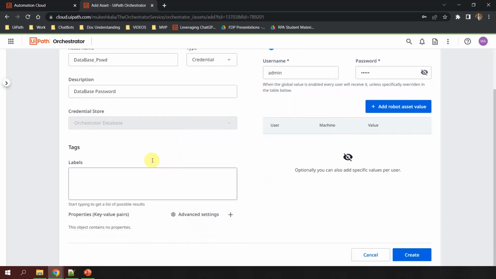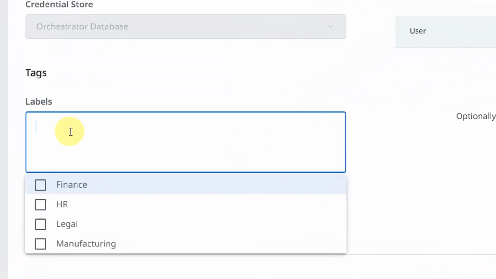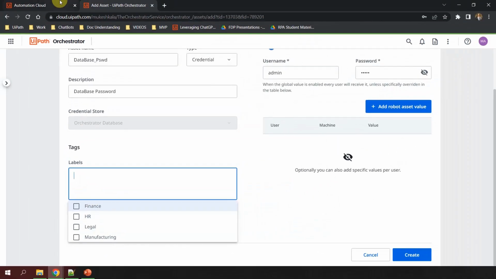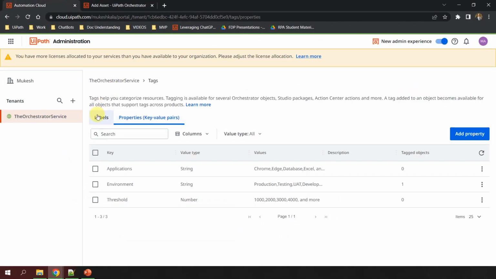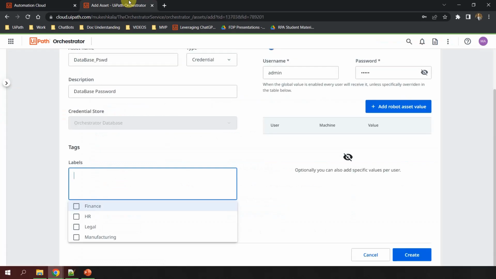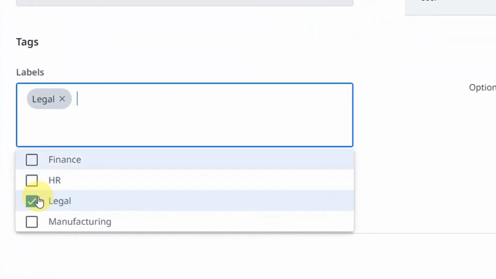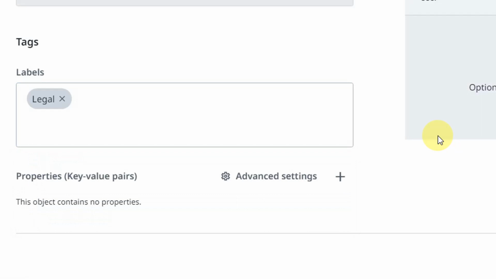When you scroll down, you now have a section called tags. I click here and you get all these options which come directly from your automation cloud. These are the labels which you would see in the labels here. I know that this database password is going to be used by legal. You are free to select multiple values. You can do it here.